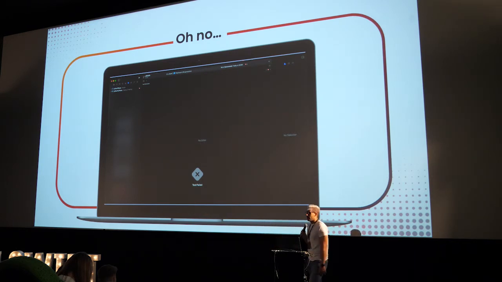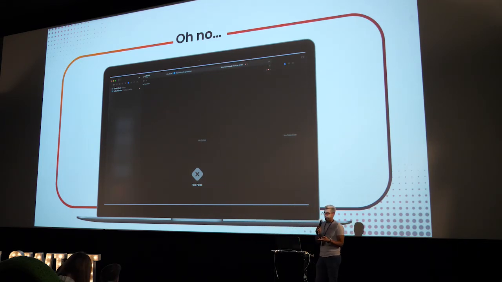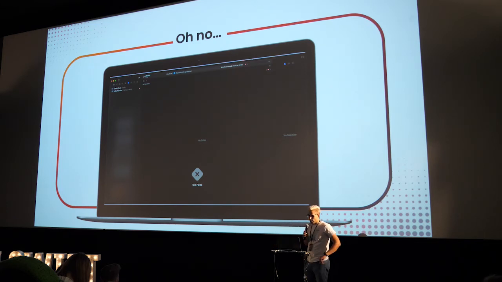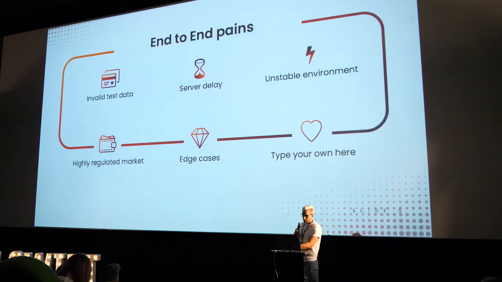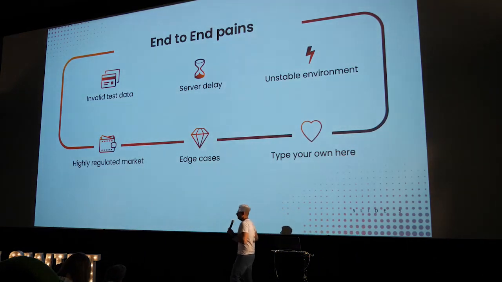The problem is with end-to-end tests. If you run the test and it works, you run it again and it doesn't work. Again, it works, and it works for a few days, and later it doesn't work again. That's the problem with end-to-end, because there are a few pains. So we need to deal with the real data.